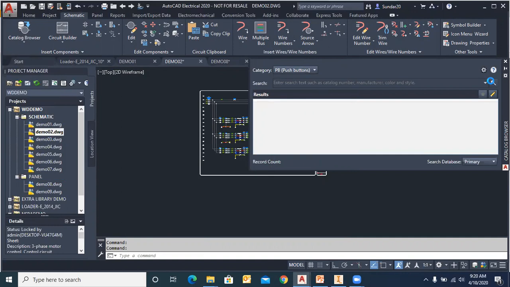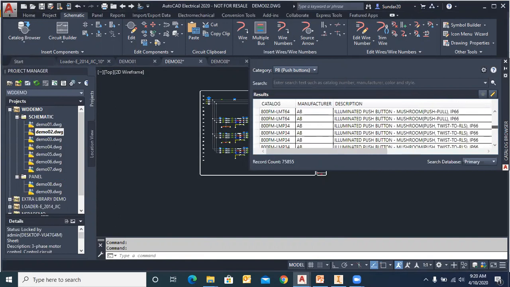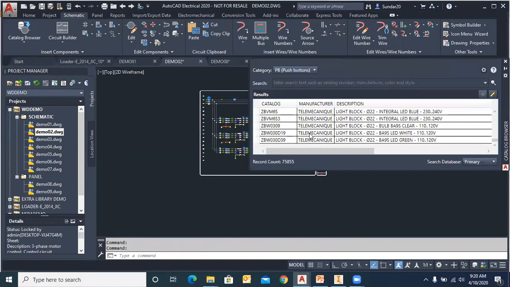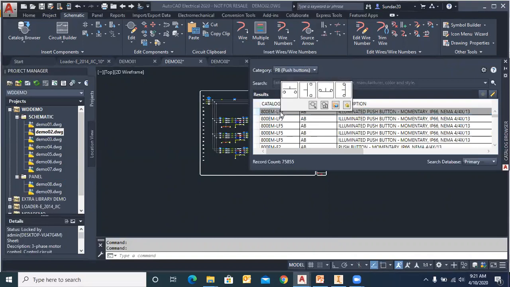Let me search that. When I search that, you can see this push button is available with different manufacturers. Let's say for AB, and for Tele. All this data will be available with different sets of manufacturers, so we can directly take from here.